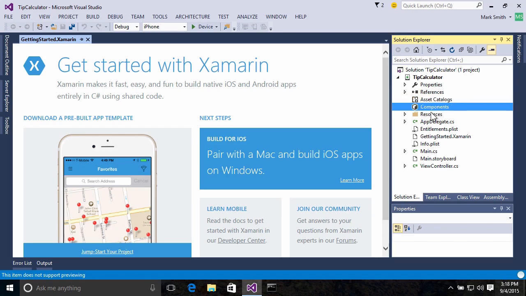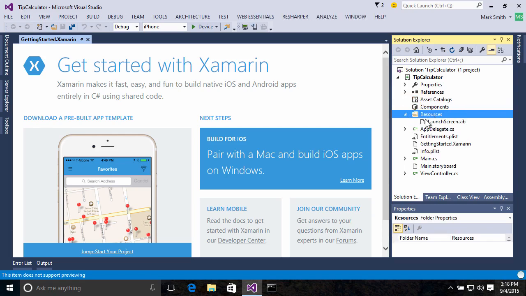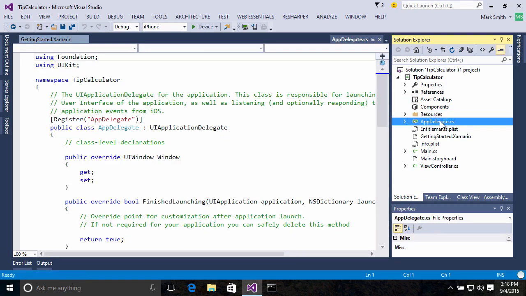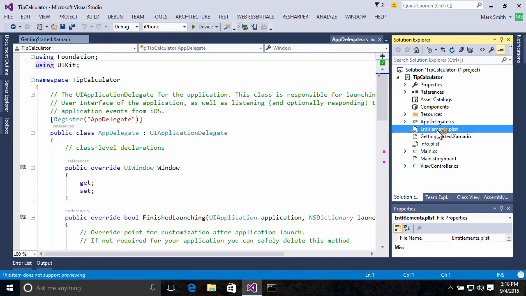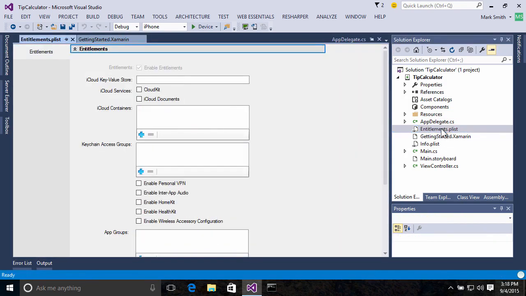We have a components folder. We have our resources with our launch screen, just like we did in Xamarin Studio. My app delegate is going to look exactly the same, and so you can see that my app delegate code is going to be the same. I have my entitlements plist. If I just double click on this, it will open it up in a GUI editor that's going to look a little bit different than Xamarin Studio, but it has all the same stuff in it. So notice that we can turn on iCloud, and we can turn on other things in here in terms of what I'd like to be able to support: HomeKit, HealthKit, that kind of stuff.